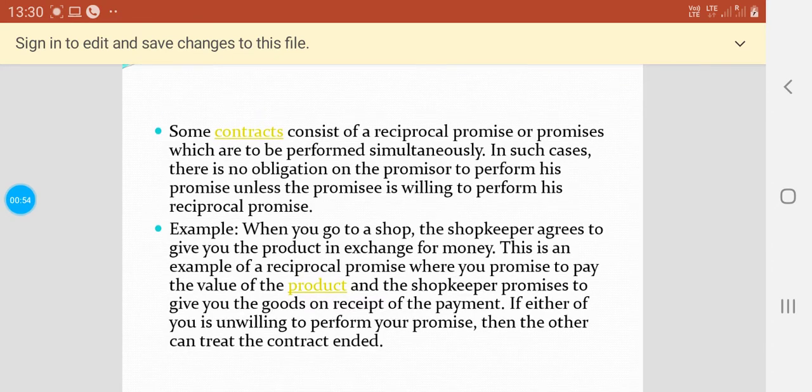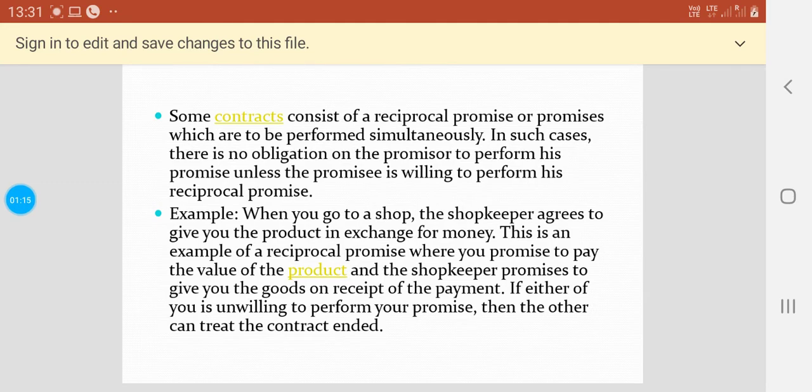When you go to a shop, the shopkeeper agrees to give you the product in exchange for money. This is an example of a reciprocal promise, where you promise to pay the value of the product and the shopkeeper promises to give you the goods on the receipt of the payment. If either of you is unwilling to perform your promise, then the other can treat the contract as ended.